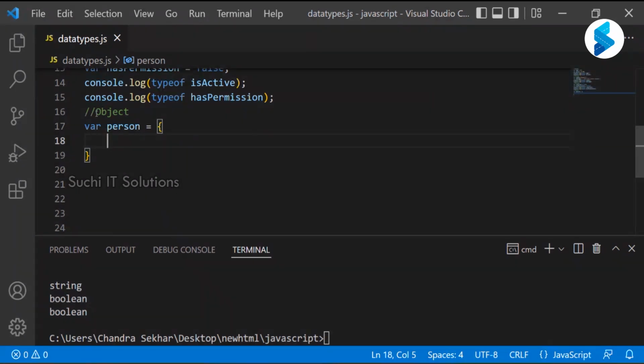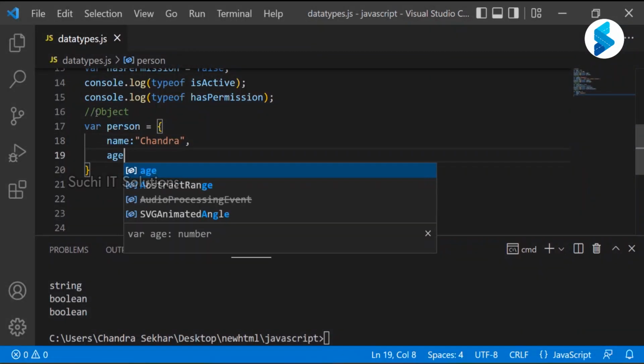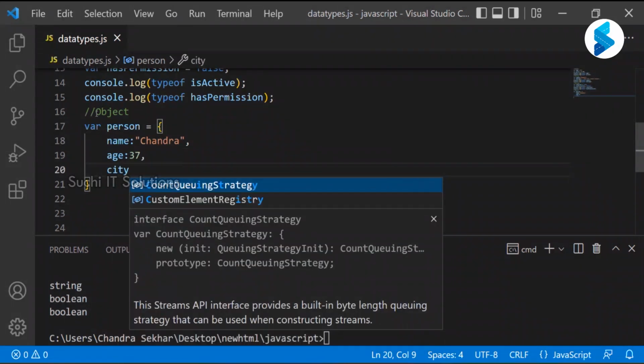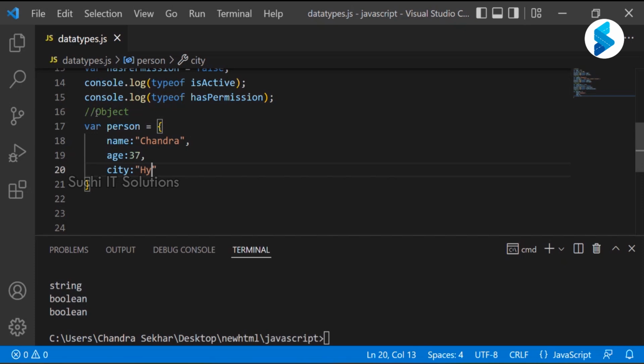How to define? Name. I'm going to use here name is Chandra. Next, I need to provide here age 37. Here I need to provide city, Hyderabad. Okay, so this is the way we are going to define.